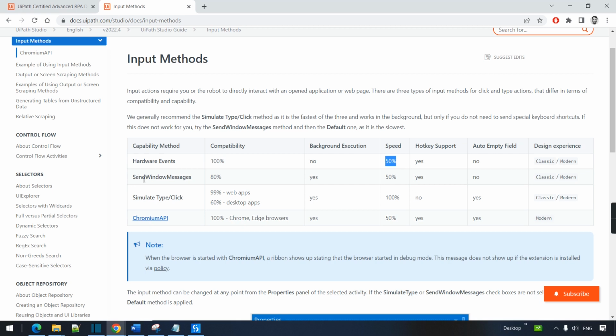The second one is the send Windows messages. It has 80% of compatibility, and you can run in the background, so you can design an automation that runs as a background process. It is also very slow, but you can use the hotkey support, but it also doesn't allow you to empty the field automatically.